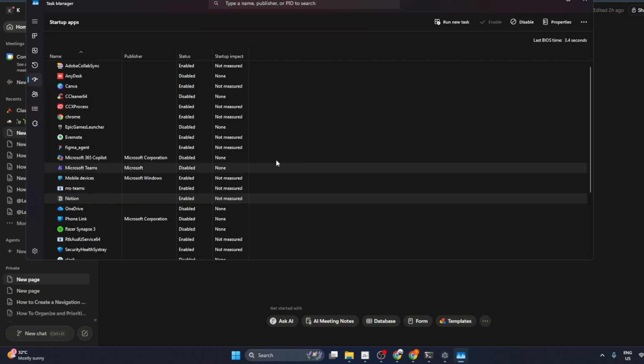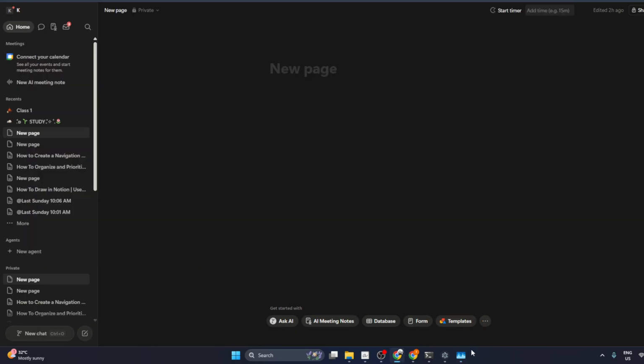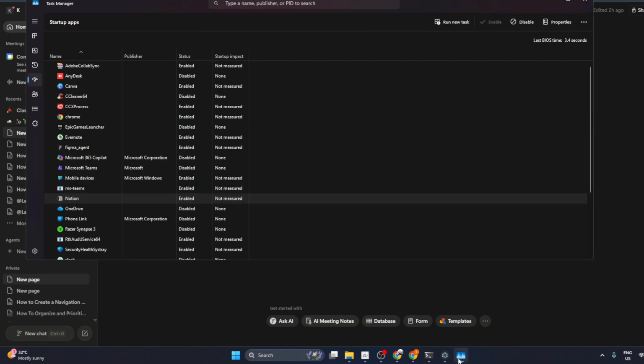Move your mouse to an empty area on that bottom bar, somewhere that's not on an icon or an open app. Now, right-click on that empty space. A menu will pop up with several options. From that menu, look for the option labeled Task Manager and left-click it.